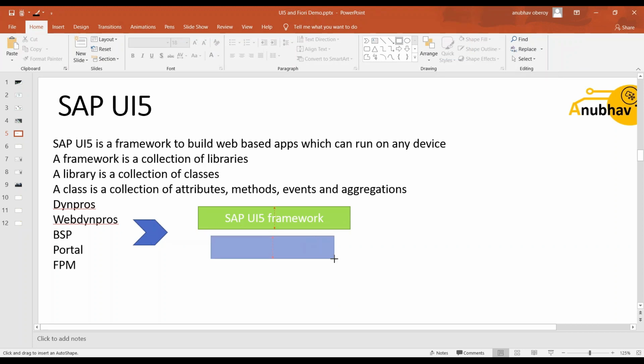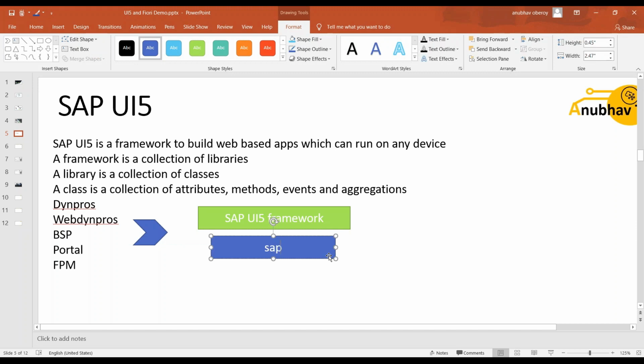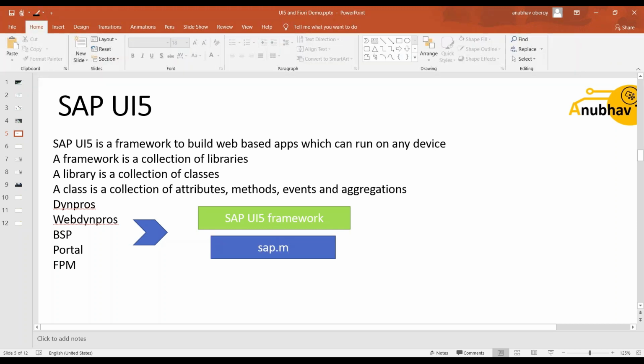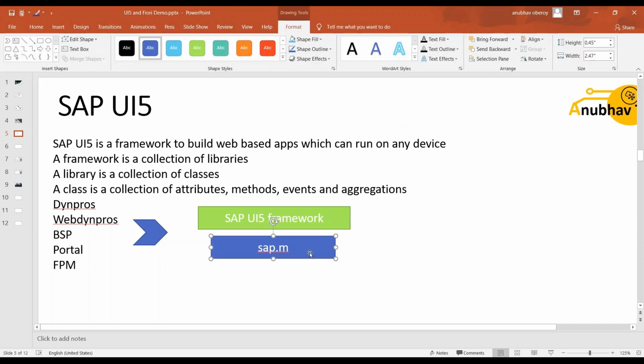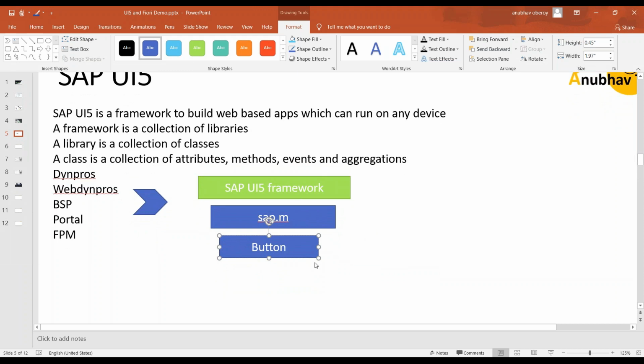The most important library, the prominent one we will be using, is sap.m. This is the library called SAP Mobile Library. This library provides us a variety of controls, and the control I'm going to show you today in the demo is a button control. This button control is just a UI control, which you will see in a moment. I will create it on the screen.